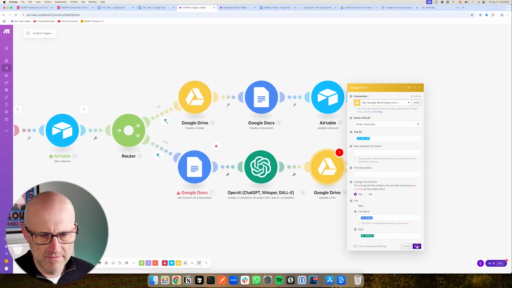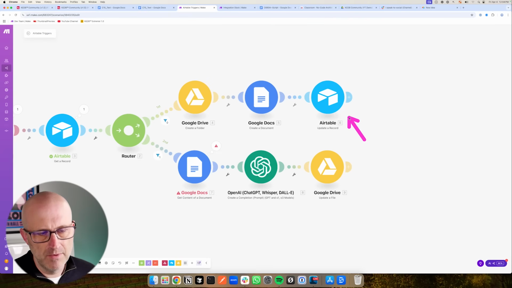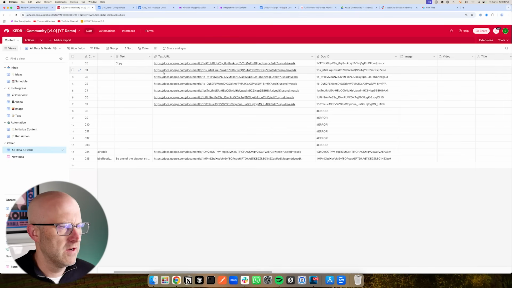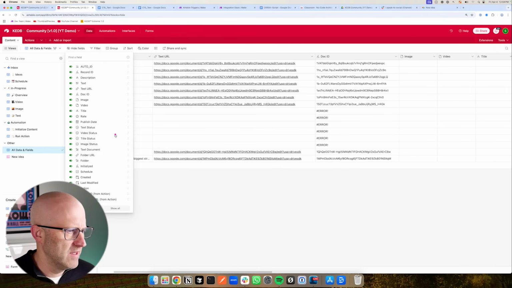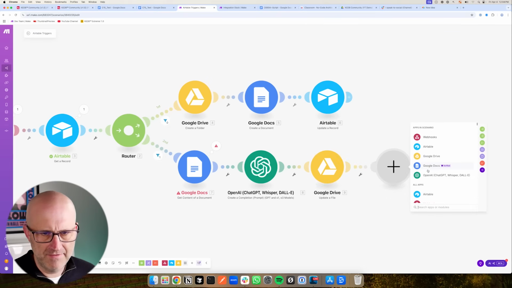And click save. And now we don't actually necessarily need to update Airtable at all. What I mean by that is we don't need to update Airtable because we're actually updating the document. But let's just pretend we wanted that text in Airtable as well. There's another reason too. We might want to adjust the status of the text field. Remember here, we've got all of those statuses, right? So we might want to move the text status to needs review. So let's go ahead and add this even though we don't have to.